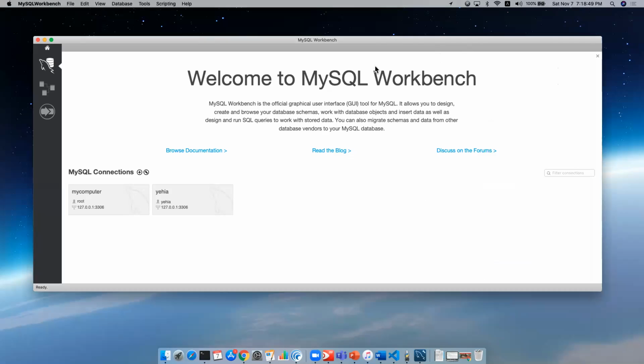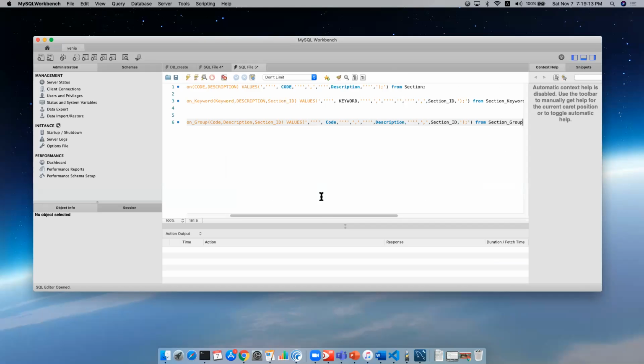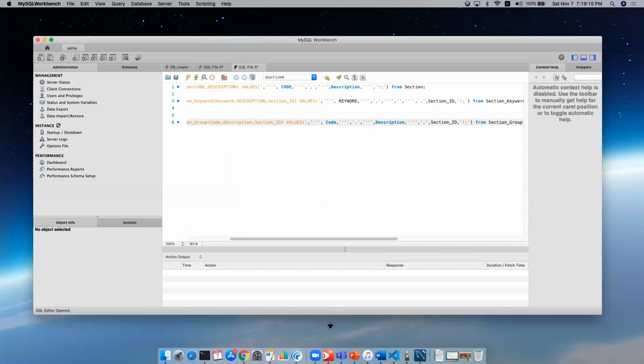Do you see the MySQL Workbench? Yes, doctor. The MySQL Workbench saves the connections. If you have a problem creating a connection, let me know later. But mine is already created. I'll double click on it and I'll log in. Here it is.